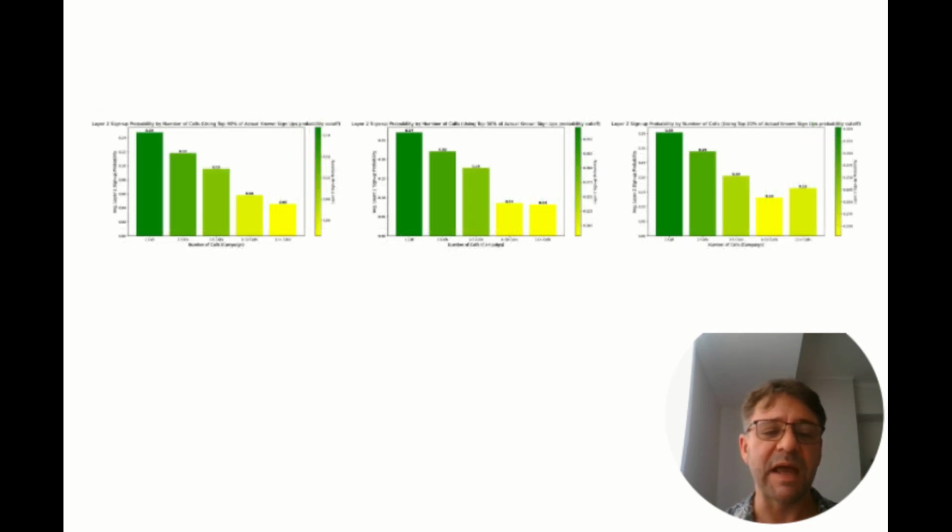Here we have the campaign features, and we can see that the less calls that you've made to anybody in the database, the more likely they are to sign up. So if you've made less calls and the last call had a high duration, they're probably likely to sign up.